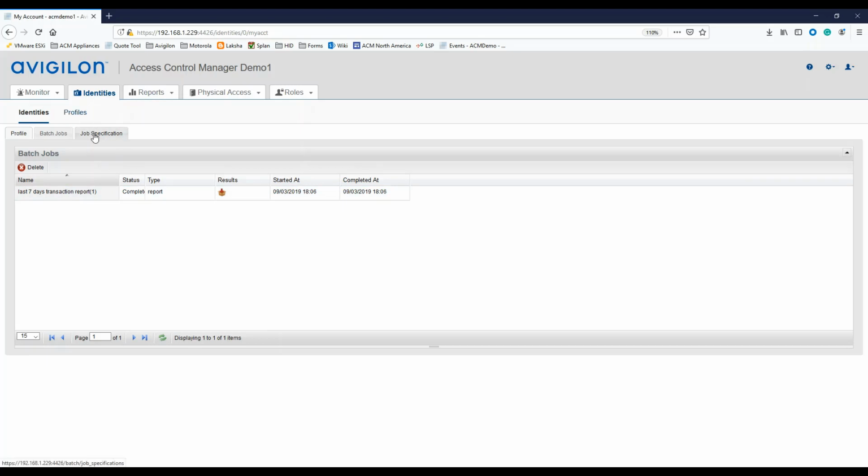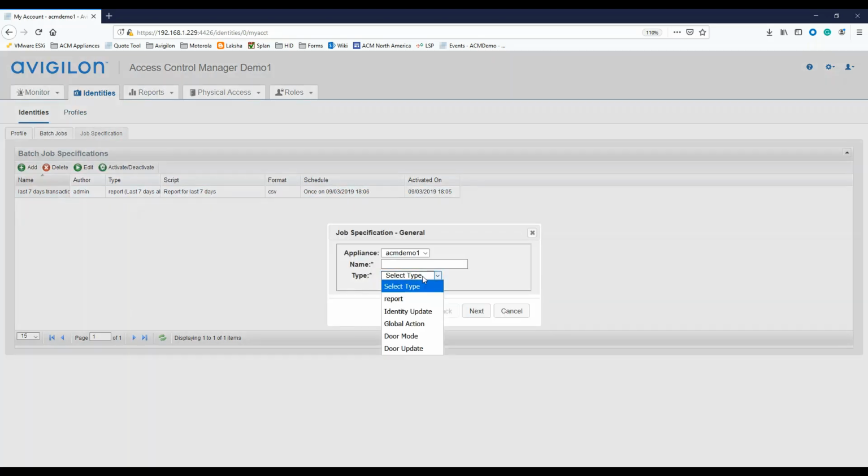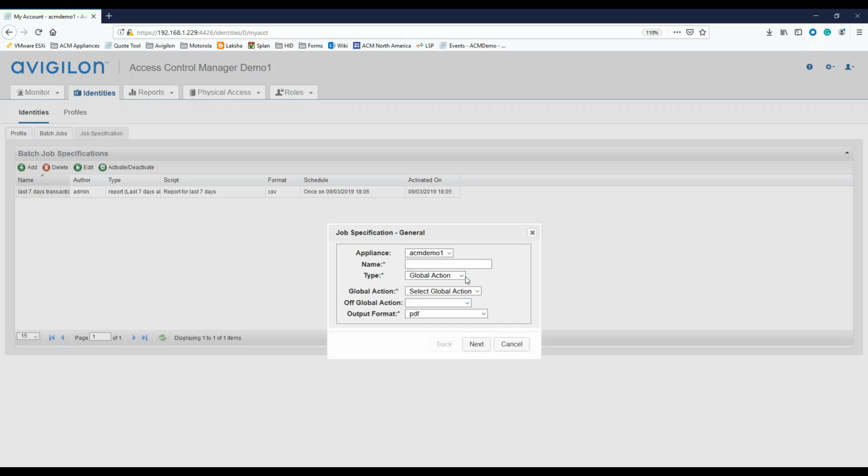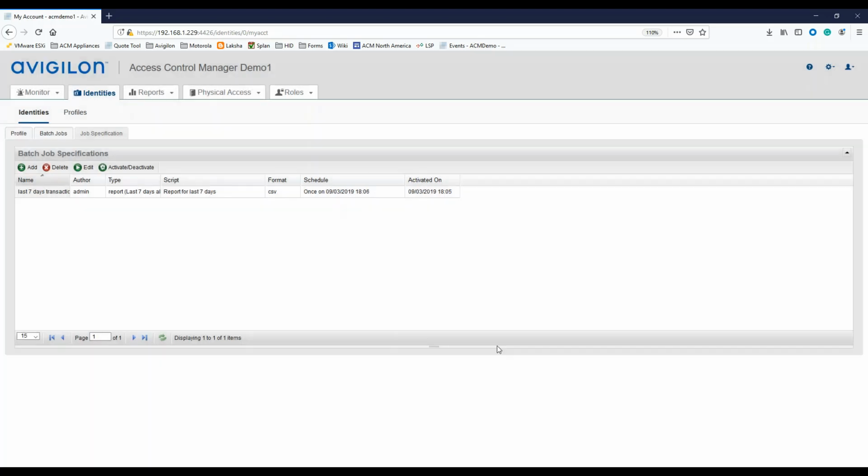So another application for job specifications, go ahead and hit add again. You'll see all the other options in here. Global actions. Very useful. And you can do this in two ways. You can either come over here, create the global action first, then come to job specifications and create a job spec. So I'm going to go ahead and select the global action here and then tell them to run. Or I can do this way.